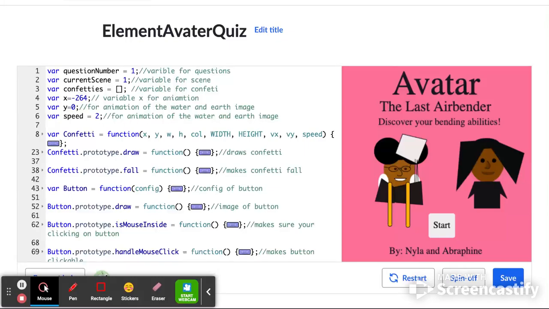This is my code for my final project. As you can see at the top here, we have all our variables. We have question number for the questions, we have variable for the scenes, we have variable for confetti, we have variable for the animation, and so that's the X, that's the Y, and that's the speed.